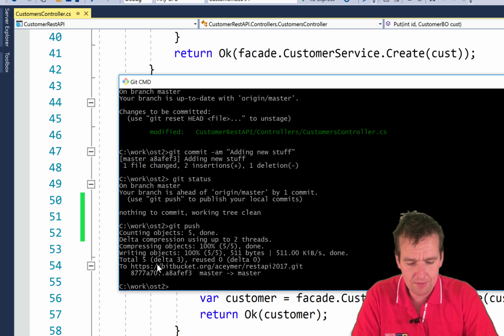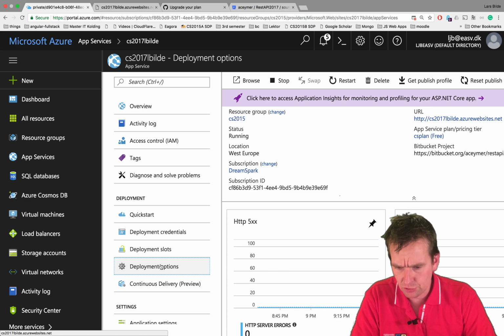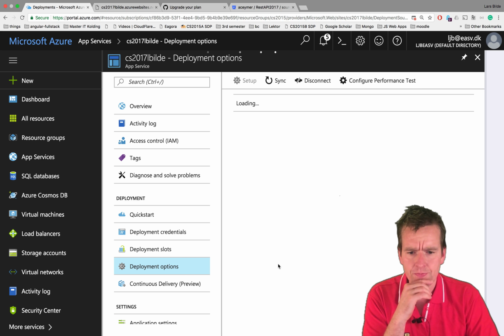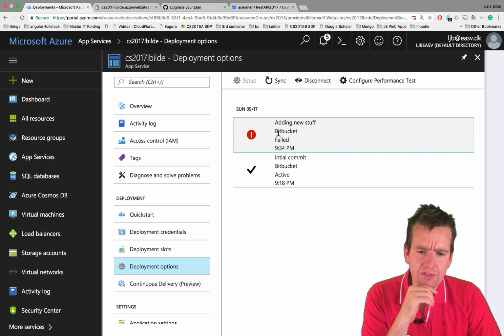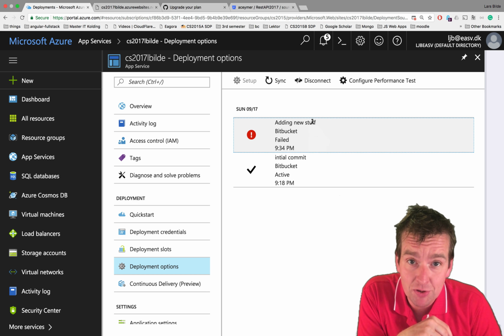Let's have a look on Azure what actually happened right here. So I'm back on Azure here. I'm inside my beautiful deployment right here. I'll do deployment options and notice what happens here. It figured out that something new came around, "adding new stuff." That was the deployment I just did, or the git push I just did.